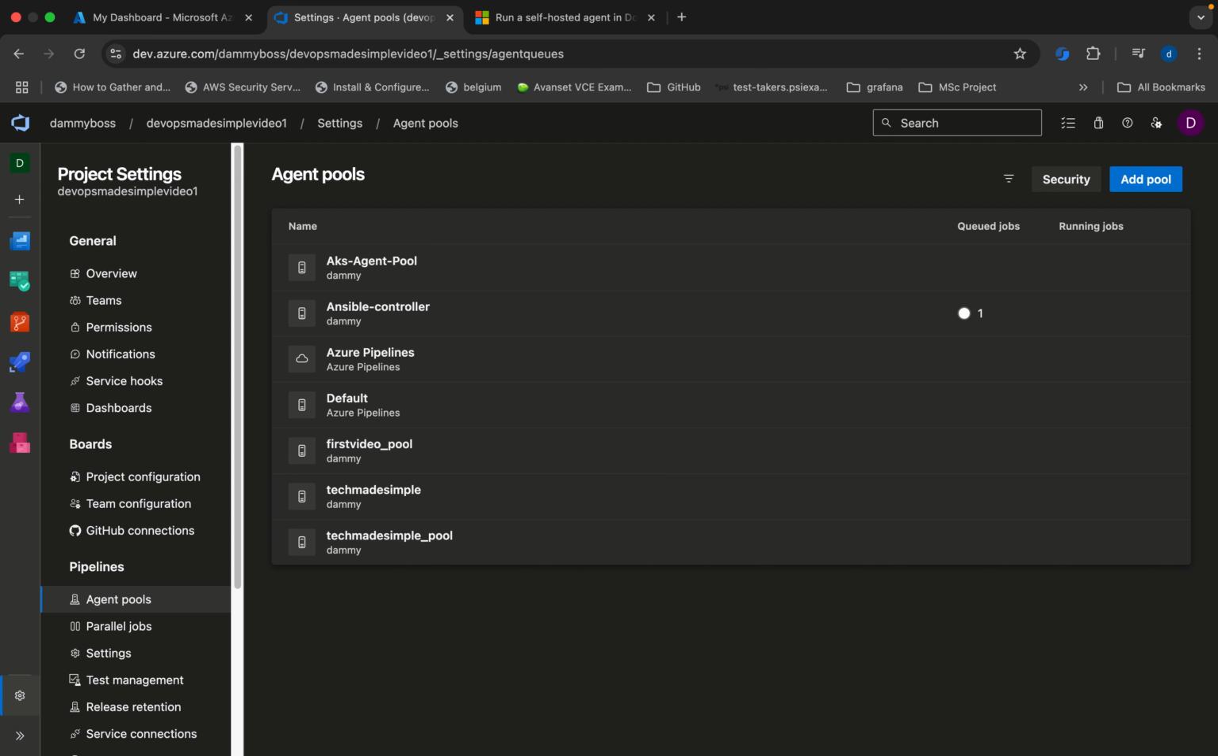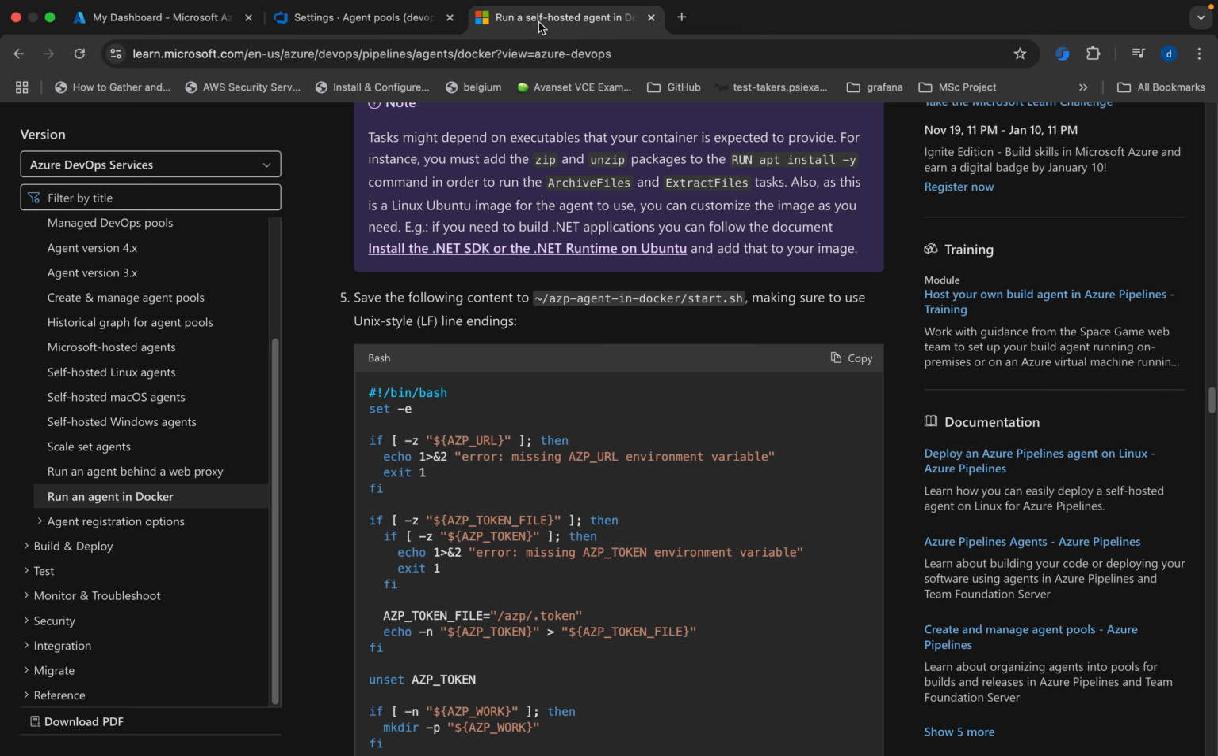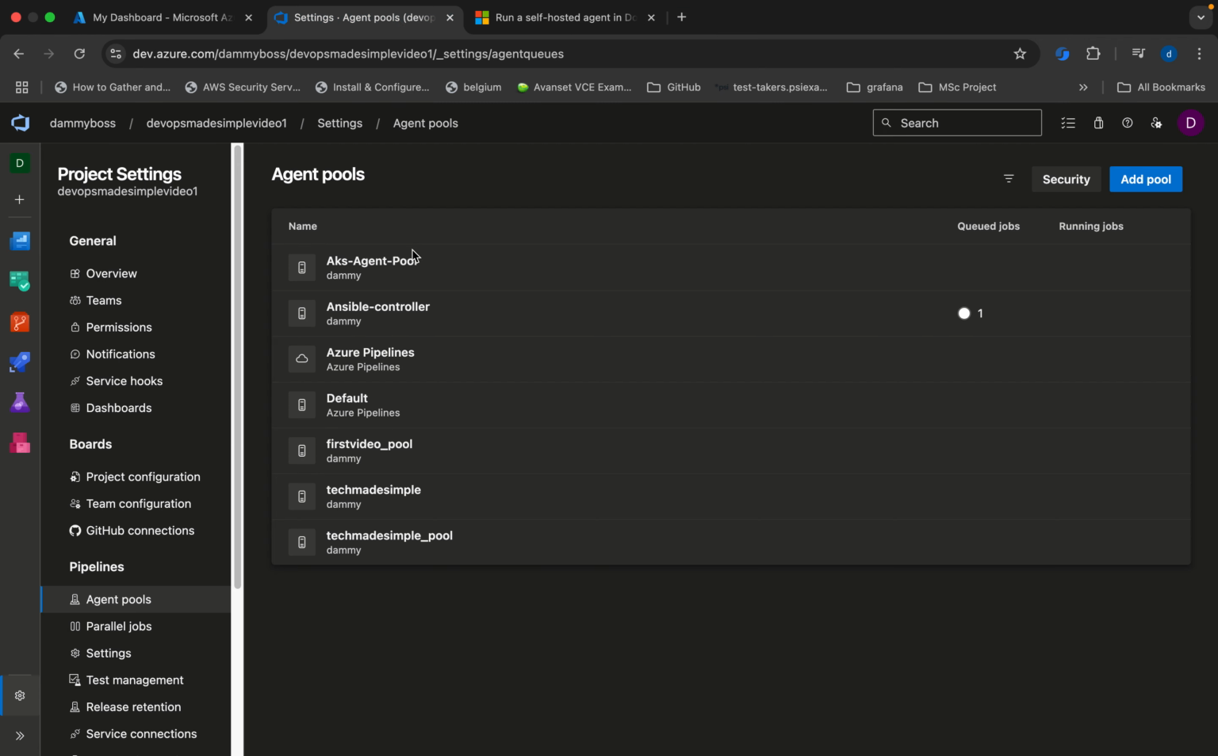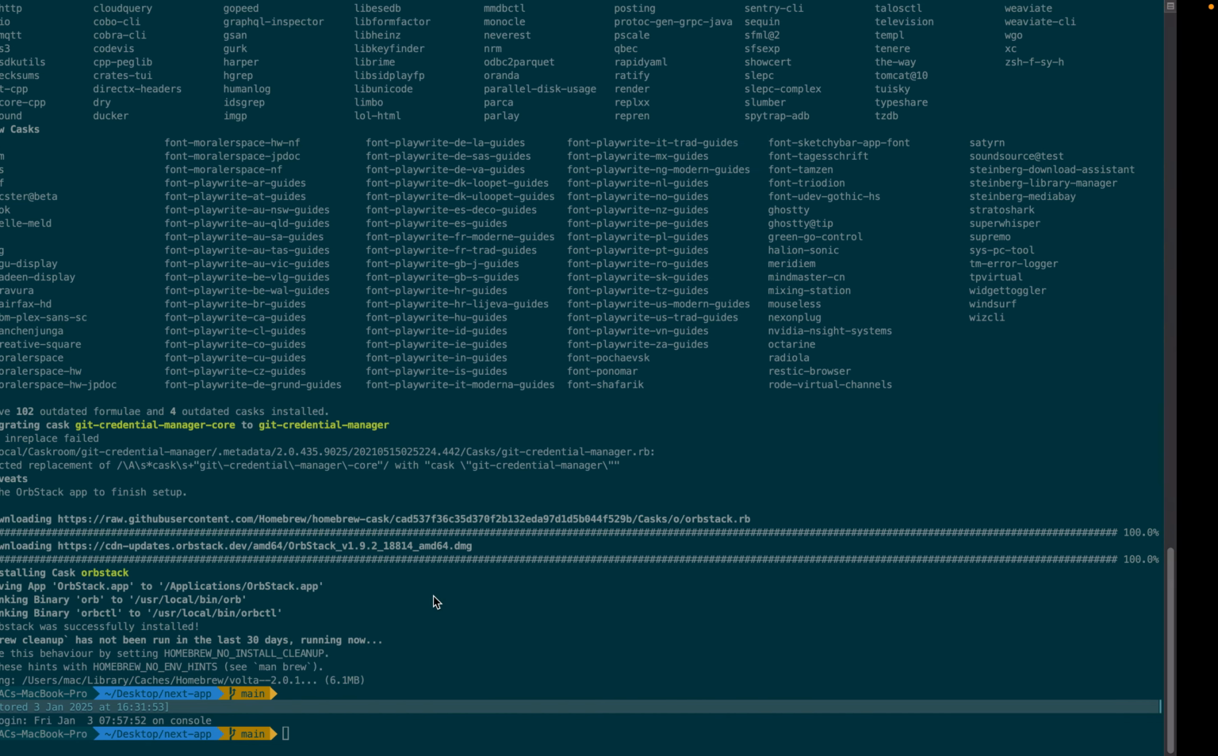So the next thing we're going to be doing now is to gather all the necessary information which we are going to be feeding into the environment variables which I mentioned earlier. So the environment variables which we are going to be requiring are, give me a second, let me just open up a notepad somewhere.